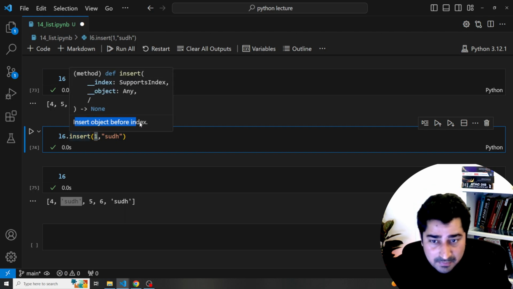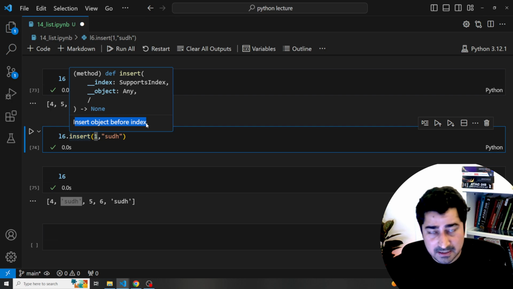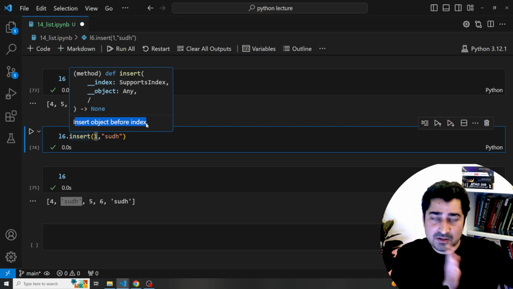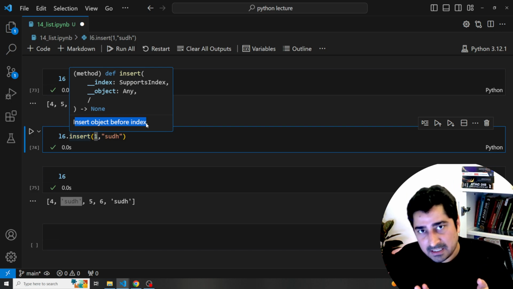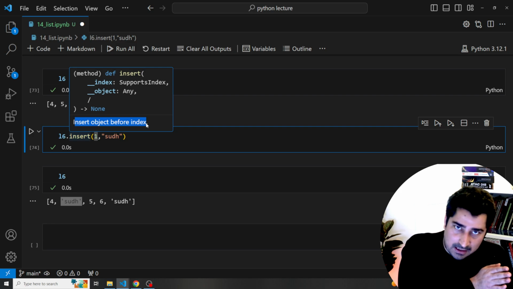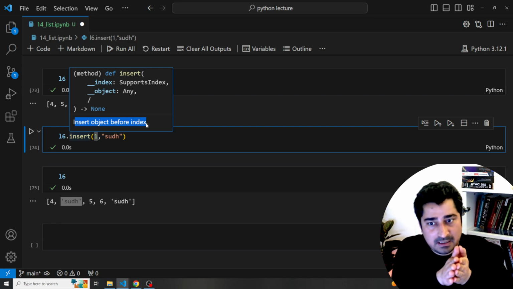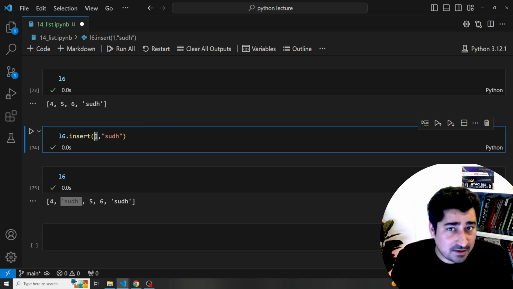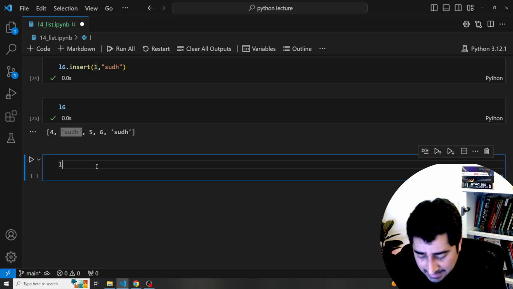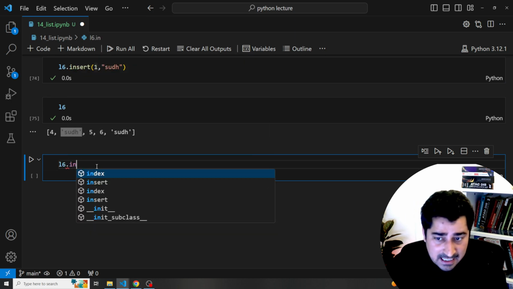Insert object before index. Before index means shift the previous one, so the index of the previous one will change. Let's suppose the index of the previous one is n. It will become n plus 1, and then the new element is placed before that, at the index that you provide. This is what insert does. I can insert any element at any place that I want.